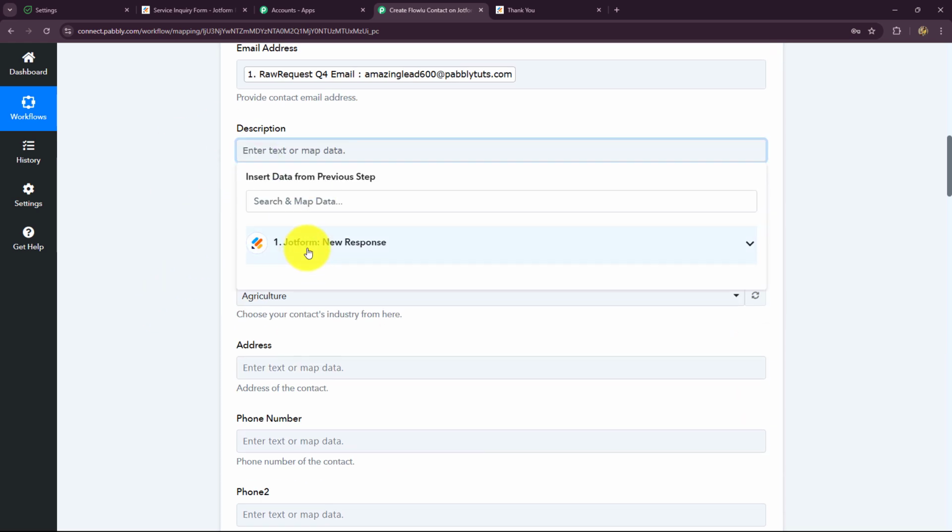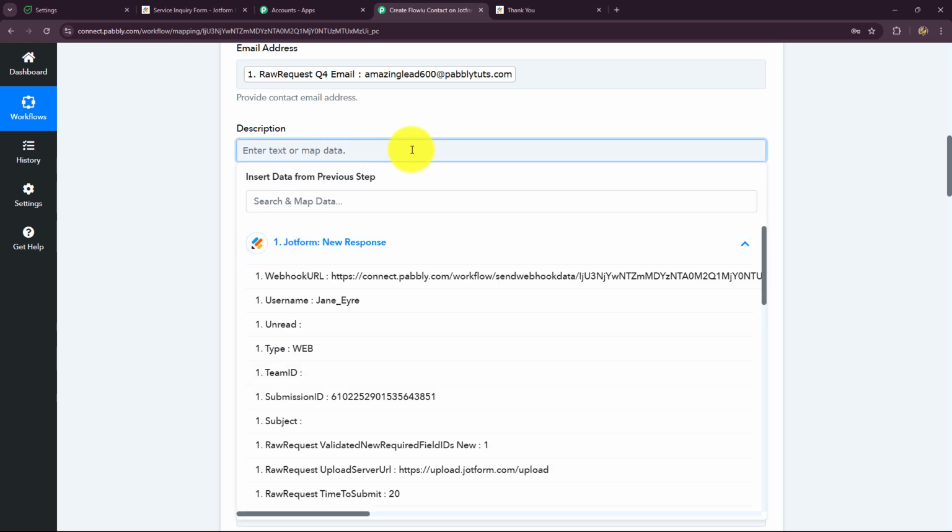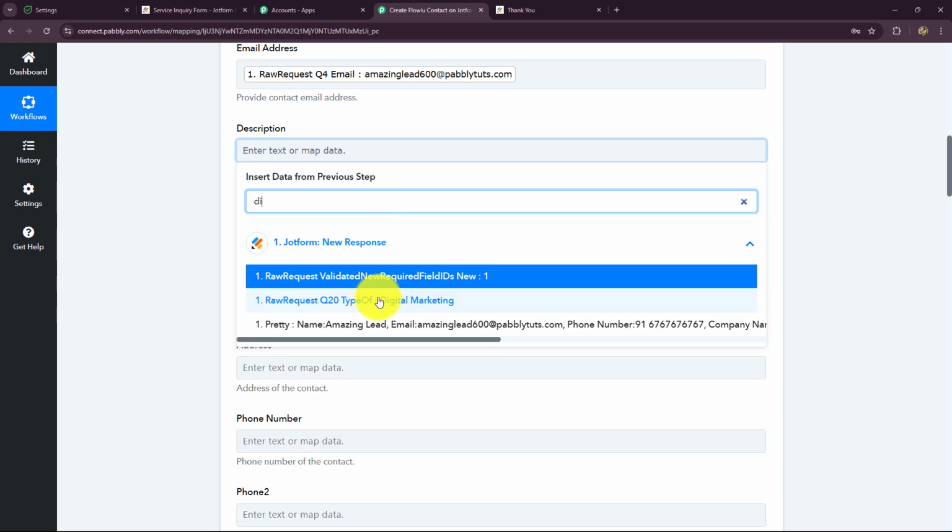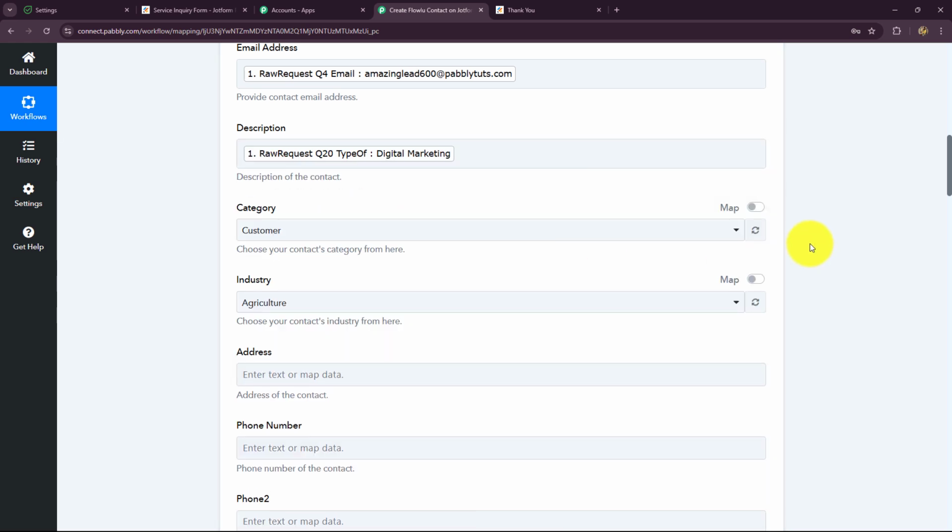In the description, I'm going to provide the type of service in which the client is interested. So when I'm going to map the description over here as the type of service for which the form is being submitted, automatically the description is also going to change. And in this way, I'm going to differentiate and classify my leads separately according to the services which they have opted for. So here, the type of service which the client has selected is digital marketing.